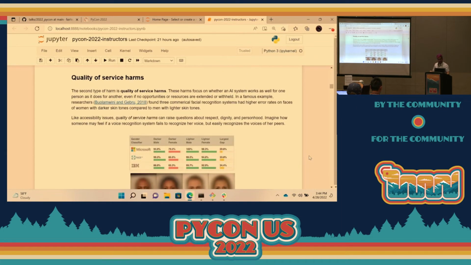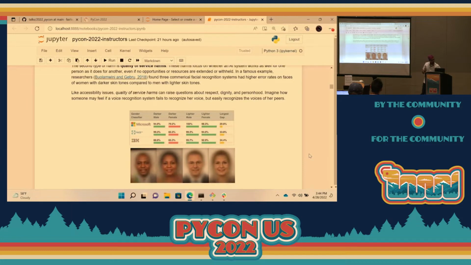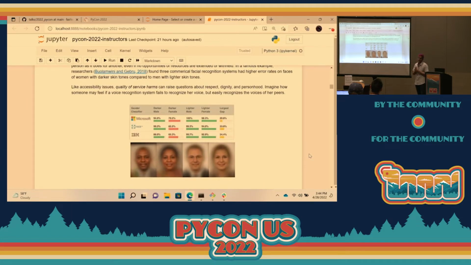The next type of harm is a quality of service harm. Quality of service harms focus on whether an AI system works as well for one group of people as it does for others, even if no opportunities or resources are withheld. There's this very famous example in which researchers at MIT, Joy Buolamwini and Timnit Gebru, found that commercial facial recognition systems had a much higher error rate on darker-skinned women compared to lighter-skinned men. They did an audit, and they found that if you upload a picture of the face of a darker-skinned woman to these commercial facial recognition systems, the system was more likely to miss their face or say that there's no face present in the photo compared to lighter-skinned men.